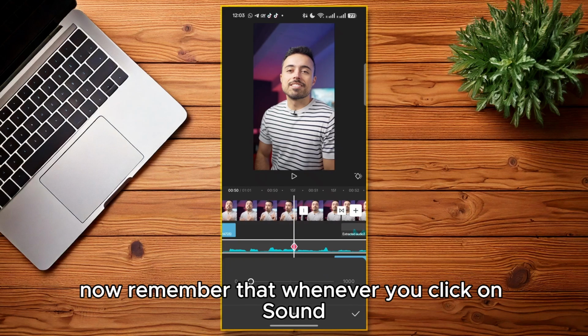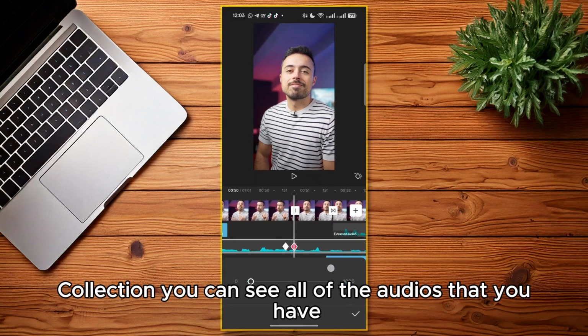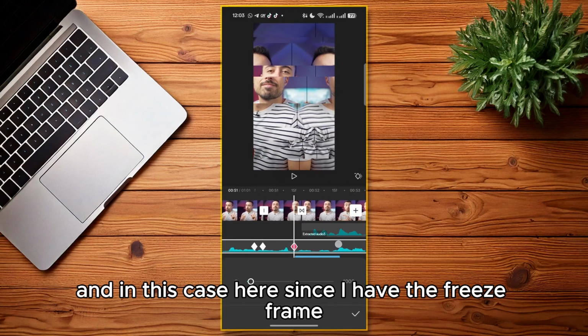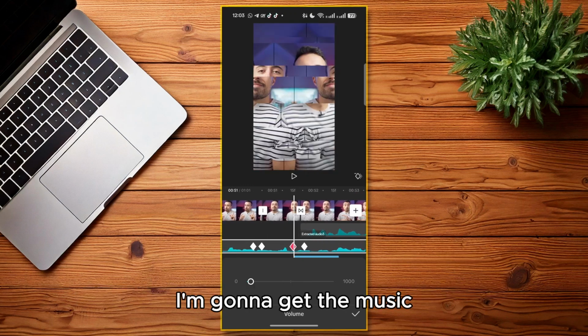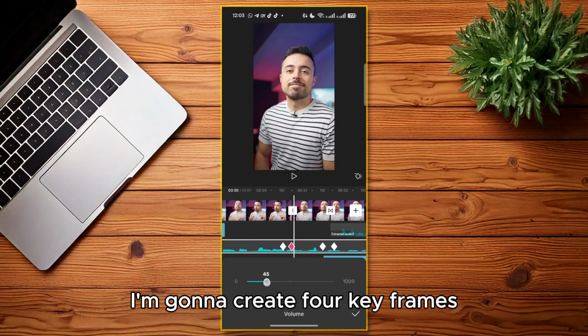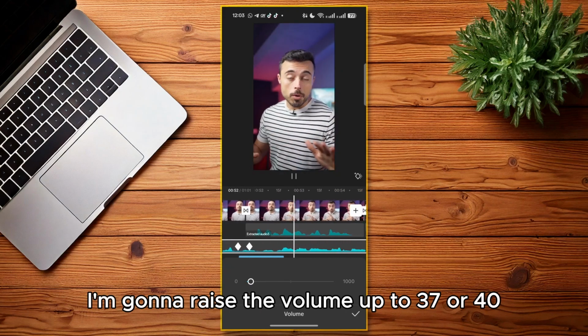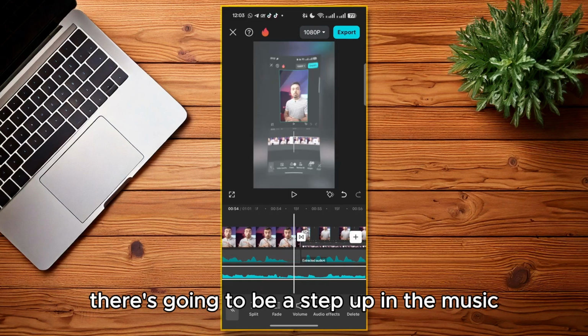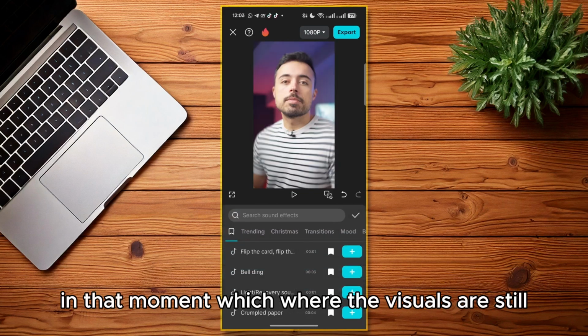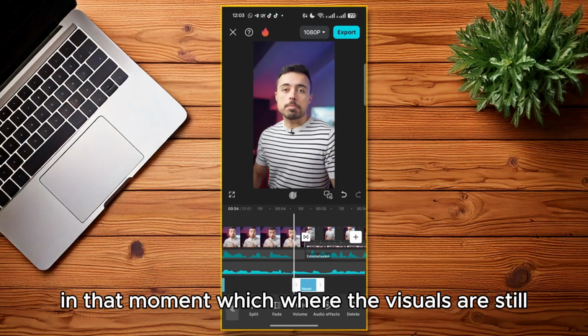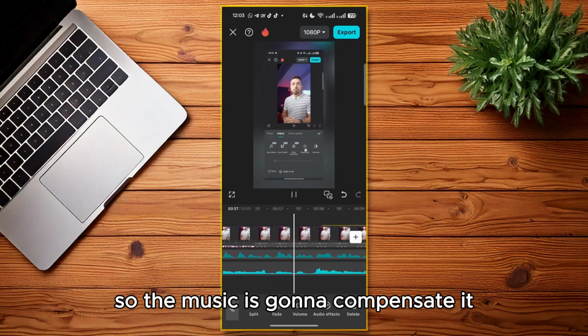Now remember that whenever you click on sound collection, you can see all of the audios that you have. And in this case here, since I have the freeze frame, I'm gonna get the music, I'm gonna create 4 keyframes, and the ones in the middle, I'm gonna raise the volume up to 37 or 40. And this means that there's going to be a step up in the music in that moment, where the visuals are still, so the music is gonna compensate it, and then it goes back down.